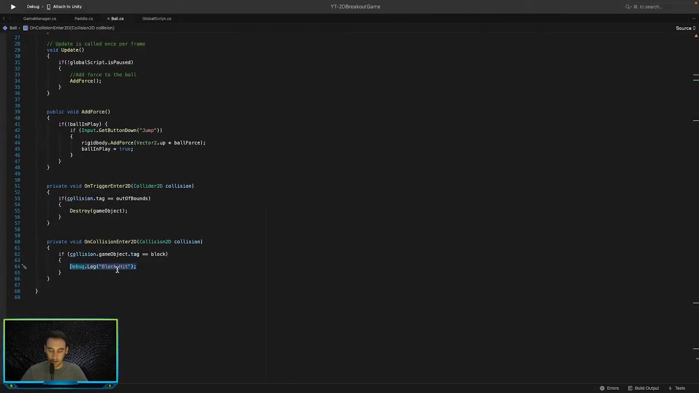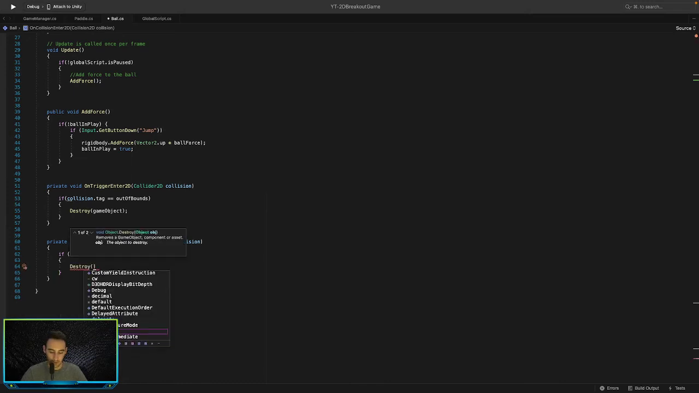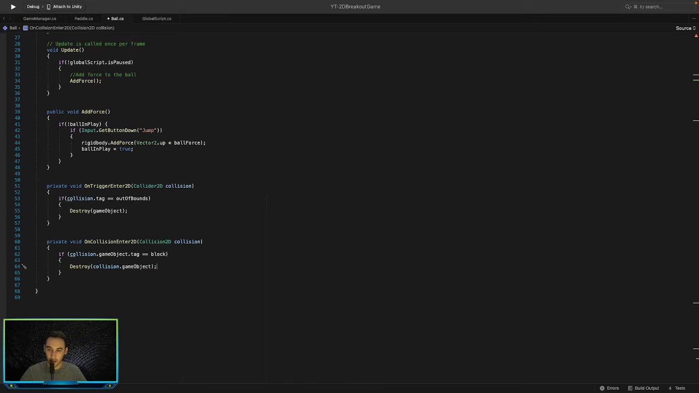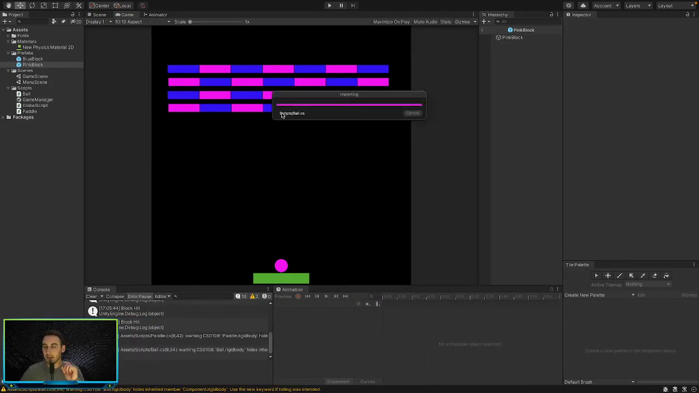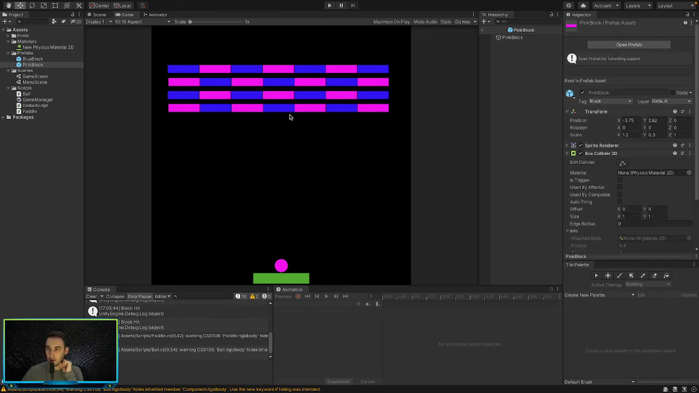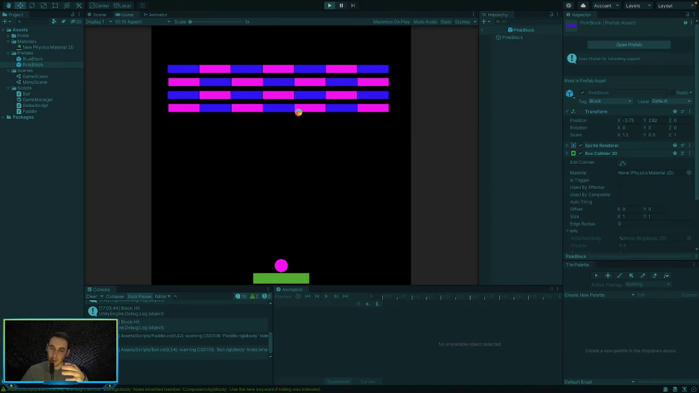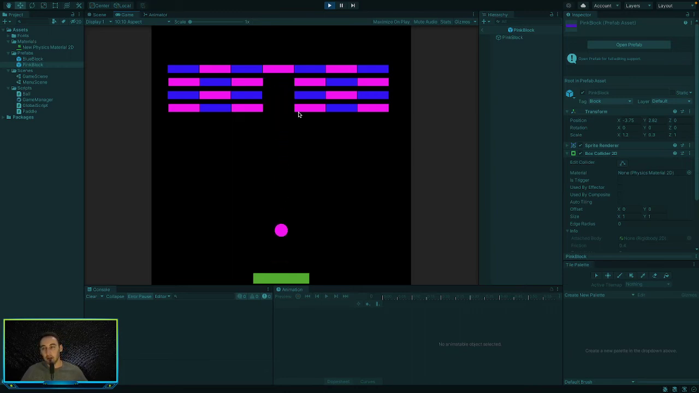So if we go in here, instead of saying debug.log block hit, let's just say destroy collision.gameObject, because we want to destroy the object that we are colliding with and not the object itself, as in the ball. So let's go ahead and play this. So you should see that it will hit this block, bounce back, this block will get destroyed, and it'll hit the paddle, bounce back up, and then break each other block. So destroyed, destroyed, destroyed, destroyed, and then it bounces off into the roof, or the block that we added there to stop the ball from going off the screen, and that is all it does.